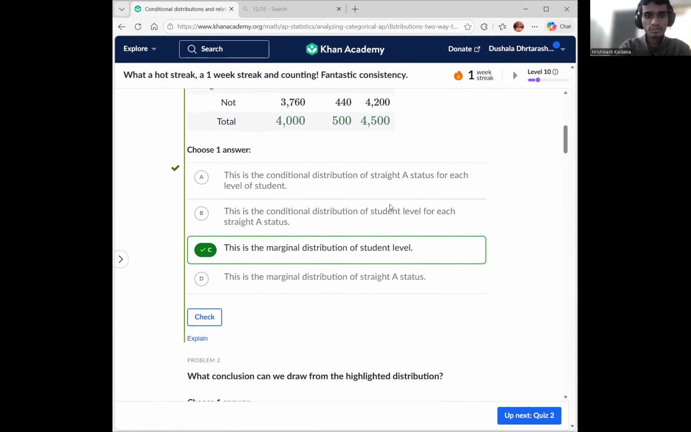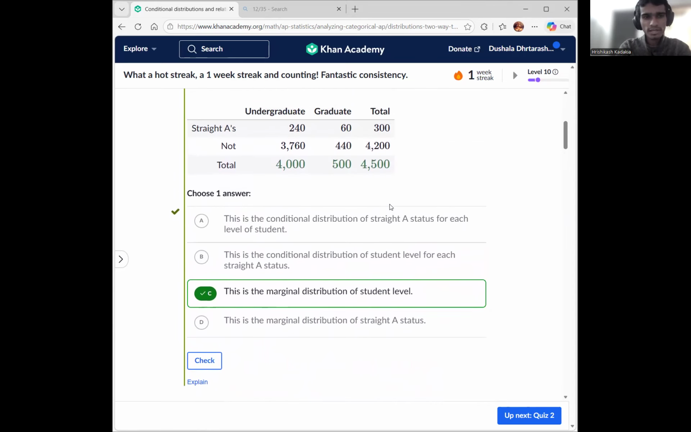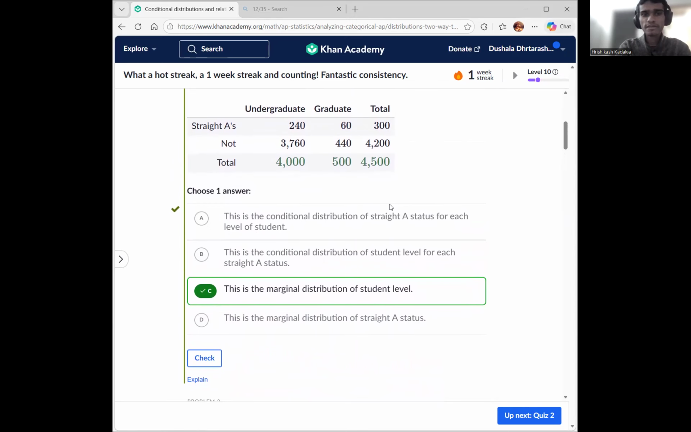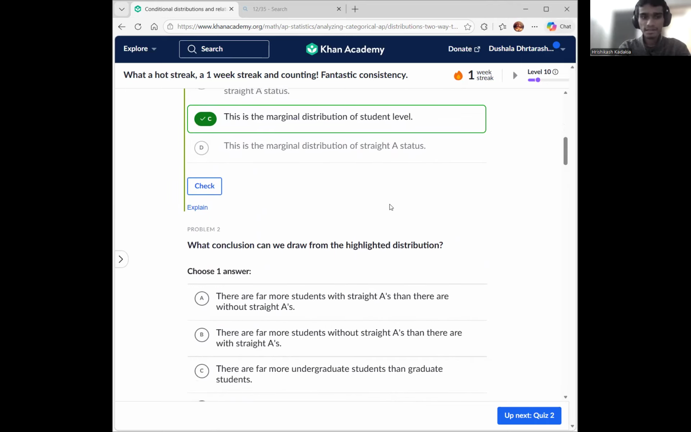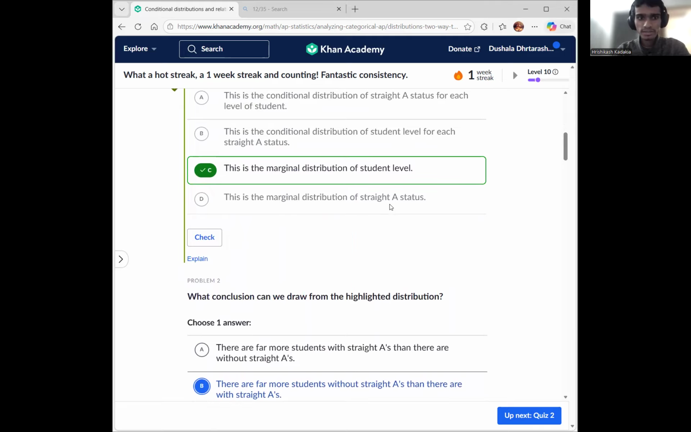What conclusion can we draw from the highlighted distribution? We can draw that there are far more students with straight A's than there are without straight A's. Well, nope, that is incorrect, because there are actually only 300 students with straight A's. Getting an A is a little bit harder, so most students wouldn't be there. There are far more students without straight A's than with straight A's. Excellent, exactly right.